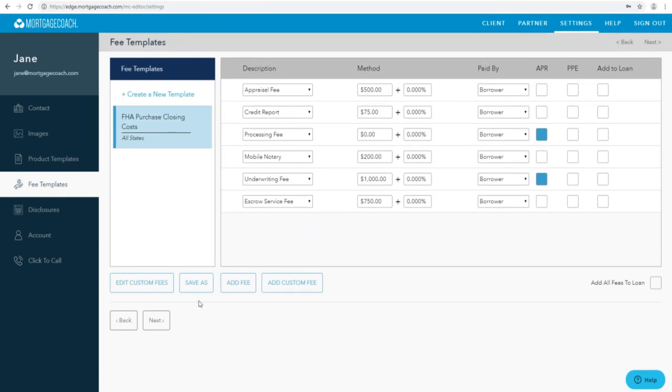On the fee templates page, you will see the fee template we just created in the fee templates column. If the fee template applies to a particular state, the state will be listed beneath the fee template name. Now let's demonstrate how to create a new template by clicking on Create a New Template.